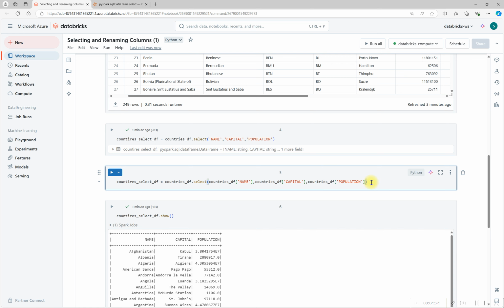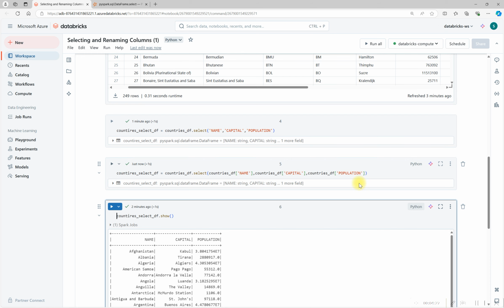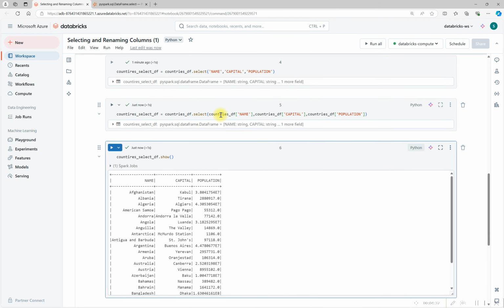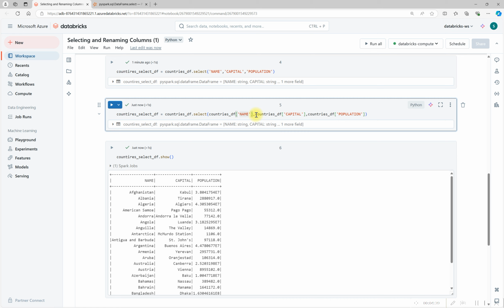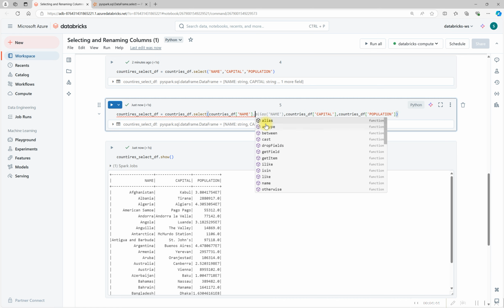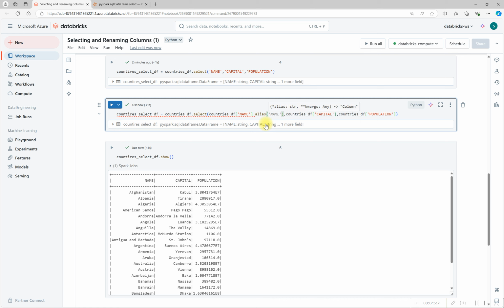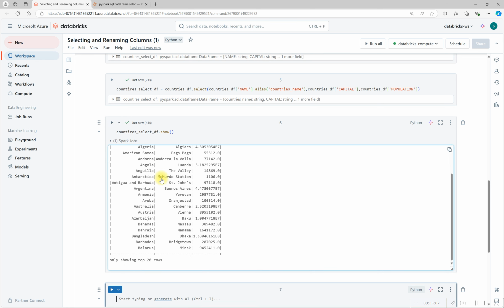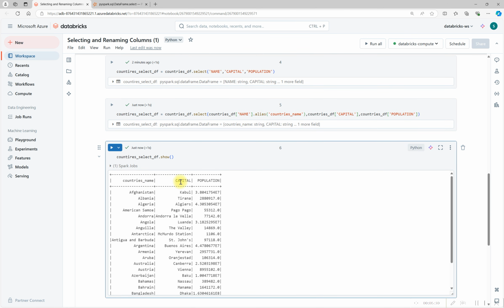and population. So we created the data frame, and you can see here we use the data frame and name. This allows some additional functions. If you want to rename this country, for example, to countries_name, then this allows some additional methods. Okay, using this way. And if I execute, you can see here country_name.